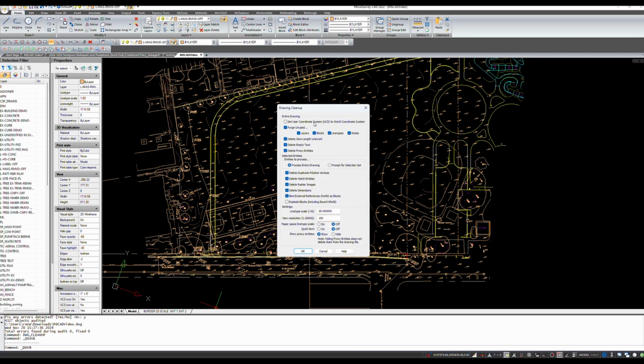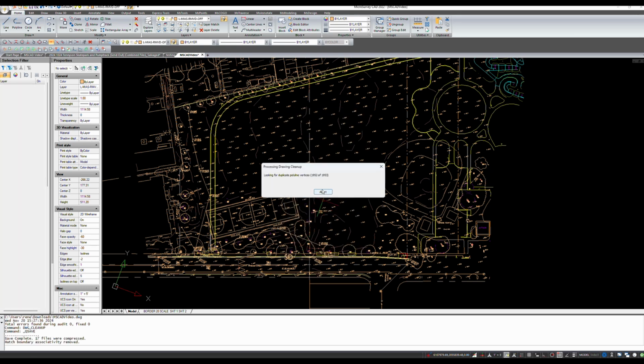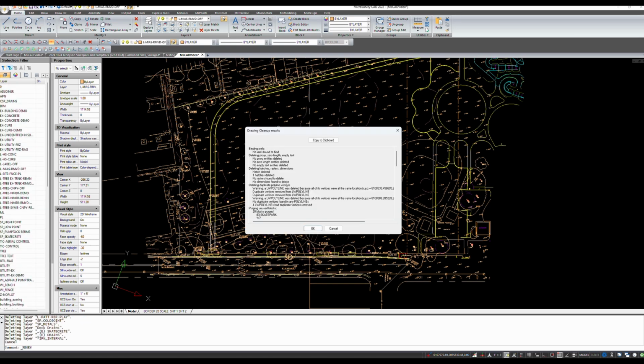You can go over all of your settings here and change anything you might need to. And then once it's all done, it'll come up with this screen and tell you everything that's happened.